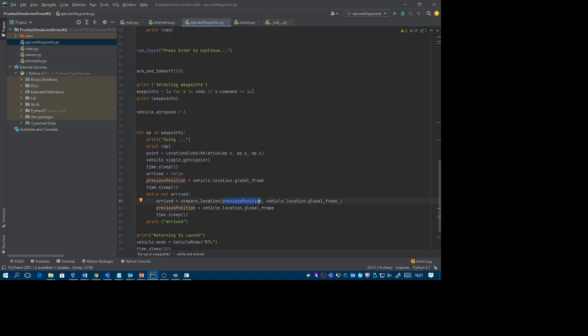So in this loop, this is a simple way to check if the drone has arrived, just comparing the previous position with the current position, and if they are equal, so the drone is stopped, and so waiting for the next waypoint. So in a loop, every second we compare, and when these two locations are equal, then the drone has arrived.